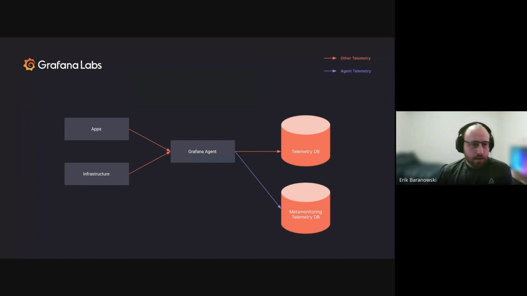Here's a little diagram to describe the problem that we're talking about here. So one common solution is we have our apps and our infrastructure. They're getting data pulled into the Grafana agent or pushing data, and then that data is going into a telemetry database. The other path we have here, though, is that it's common that maybe you have a secondary meta monitoring telemetry database that you push the data for the Grafana agent into. You can push it into the main telemetry database as well. If that database were to go down, or if it's having issues, you may not have information. So you may want to do a secondary. So I just want to lay that out.